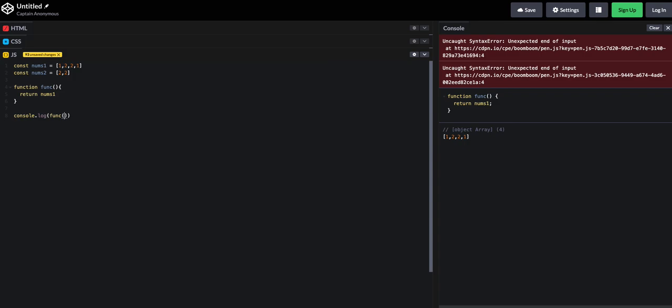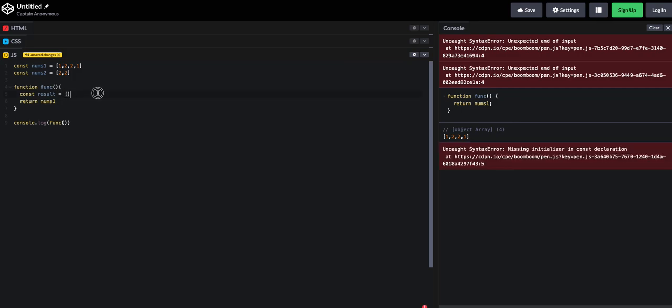Okay, cool. So just like the previous problem, the way that I did this is we of course need a result variable, just an empty array for now, and we're just going to loop through. We're going to loop through the smaller array, and then we're going to look into the larger array to see if the number exists in the larger array. If it does, we push it into the result array.